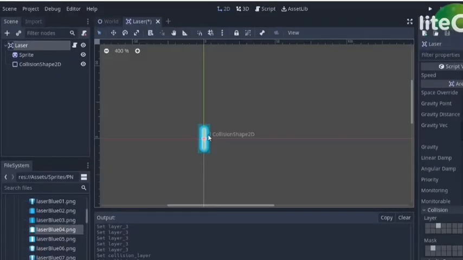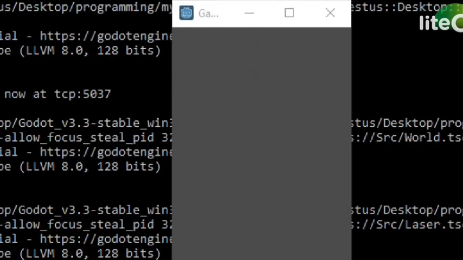Now close the script and drag the laser by clicking the parent node downwards like I did, and F6 to run the scene. And as you can see, the lasers will be going up.